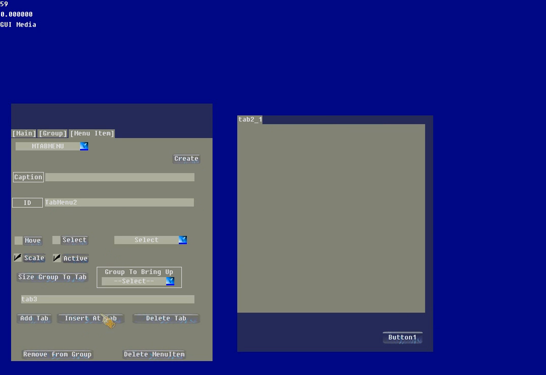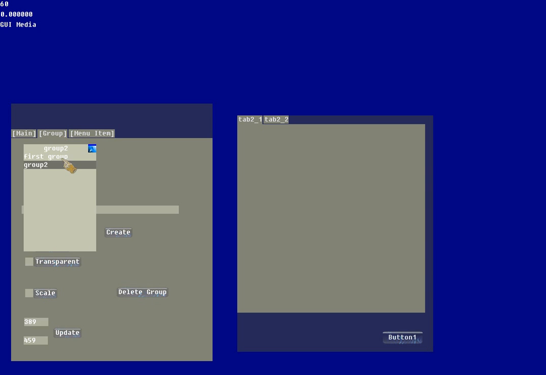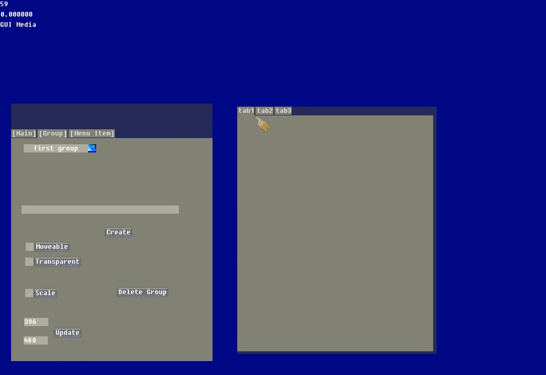And let's scale it, and I'll add... you can make these names anything you like. It's not a big deal. Let's go back to the first group, and now you have a tab menu inside a tab menu. And these tabs don't do anything. And then if you wanted to, you could create a new group and put it within this, and you could have an infinite loop of tabs if you wish.